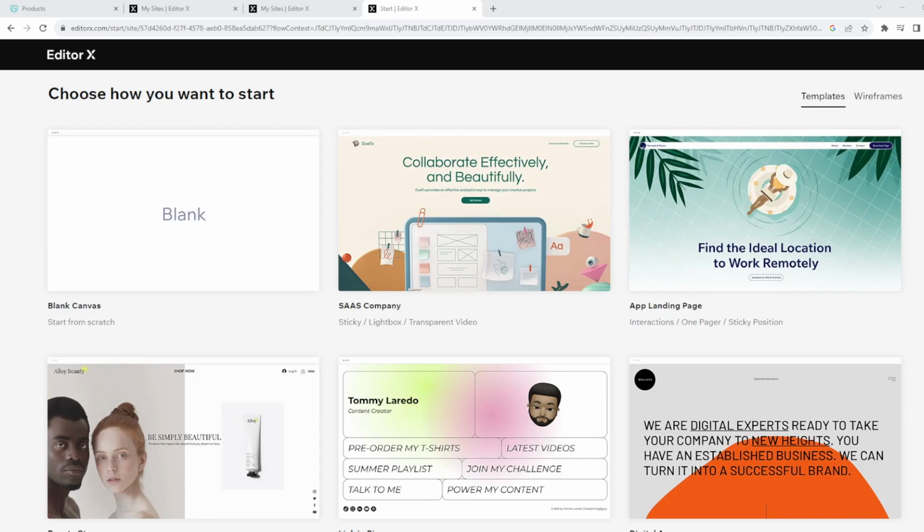And also, the Editor X Marketplace provides access to a variety of design assets, code components, and plugins that can enhance your website's functionality and designs. And also, it has code export, version history, and access control, making it suitable for teams and agencies.